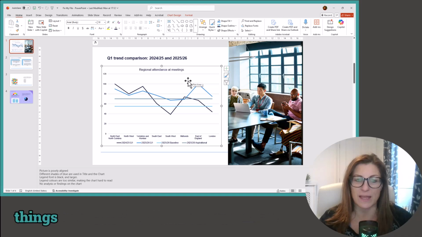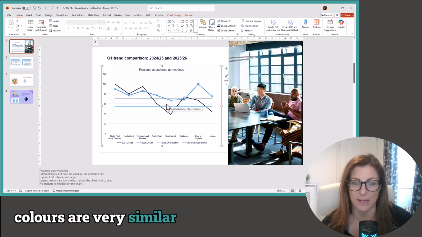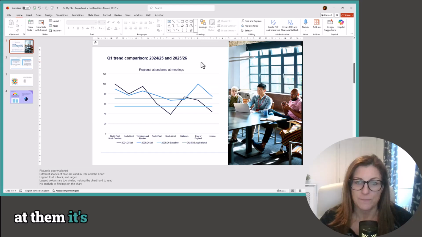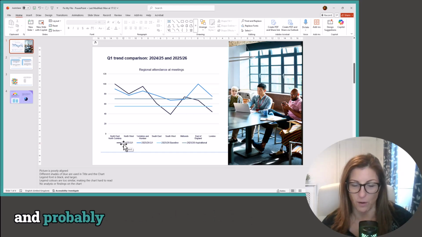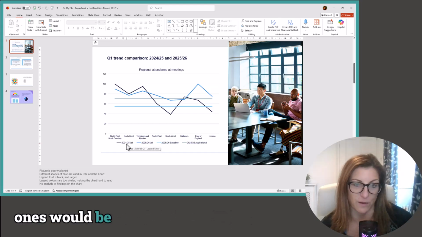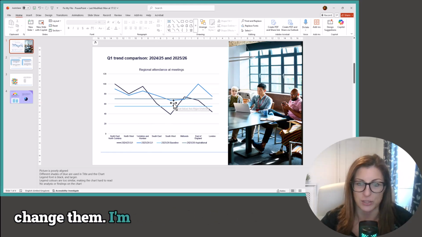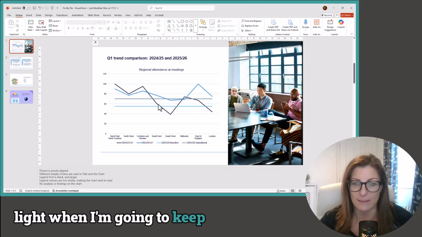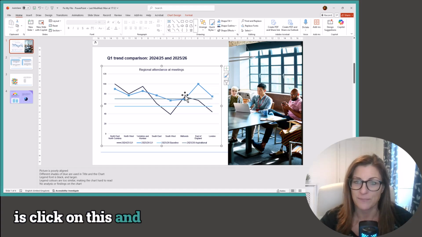Now, one of the things I think we could possibly improve is the fact that these legend colours are very similar. So when I look at them, it's hard to see which is aspirational, which is baseline. The very dark one is fine, and probably one of the other light ones would be fine, but the rest are just too similar. So what I'm going to do is change them. I'm going to keep the light one and the very dark one, but what I'm going to do here is click on this, and then this gives us the option to make changes to this series.